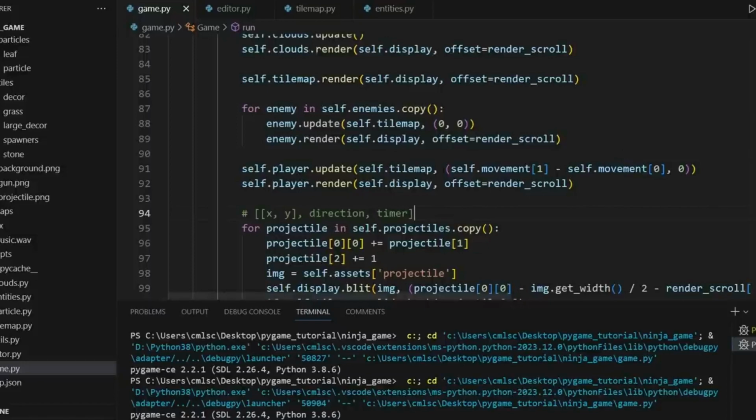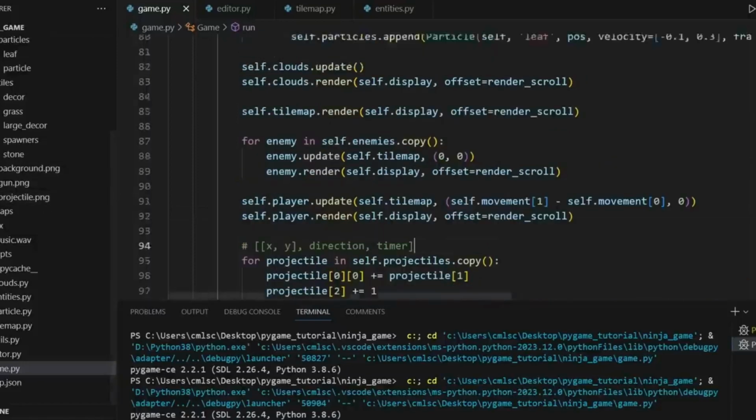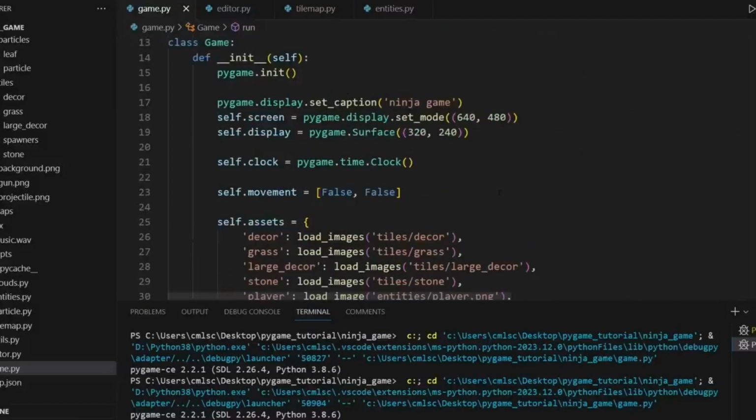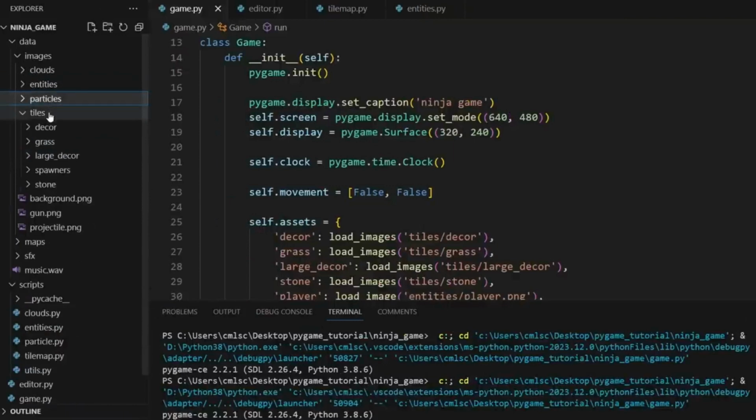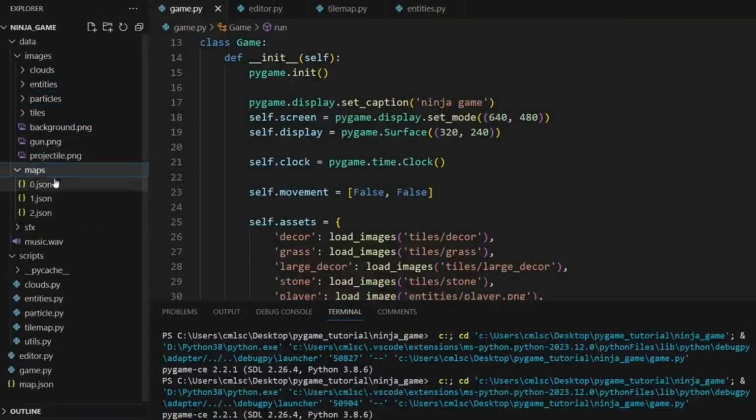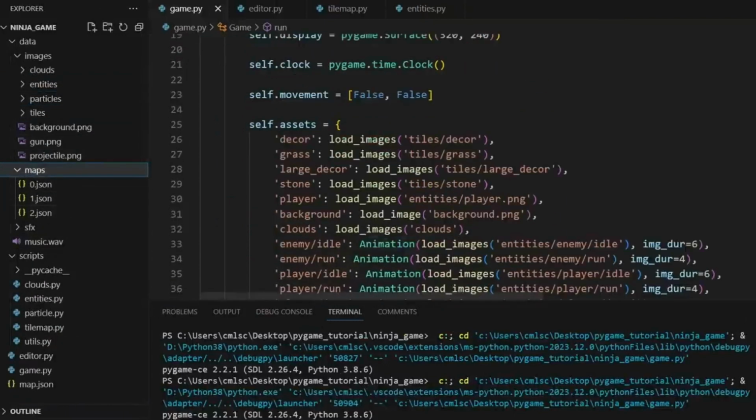Since we have all of this working, we can go ahead and load in the custom maps that I had pre-made. If you look in our files here, we have all these images, but we also have this maps folder, which has 0, 1, and 2.